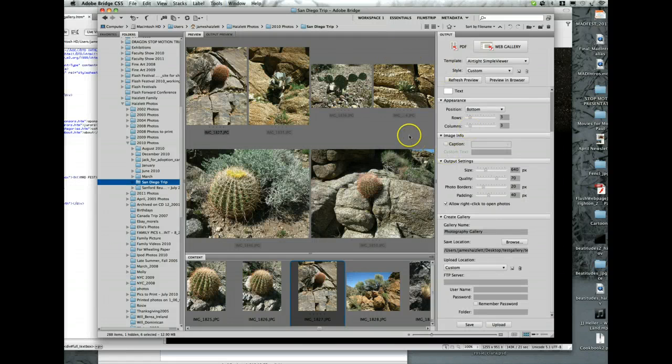Okay. From this place, first of all, you might want to know that there's a PDF creator, which is very nice for creating different galleries and just having them as downloadable PDFs. But if you want the gallery to be active on your website, then you're going to use this Web Gallery button here. And there's a bunch of different templates that are available to you. You can go through different ones. I'll select Lightroom Flash Gallery for now.